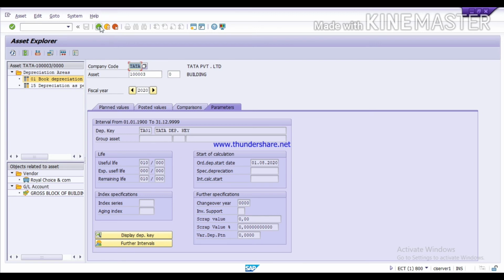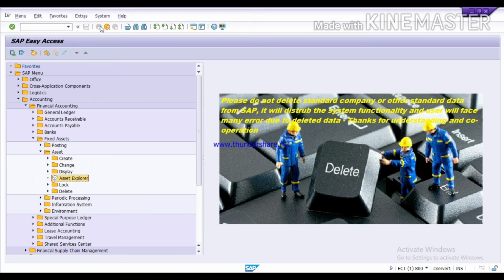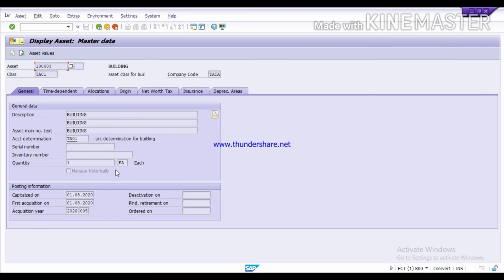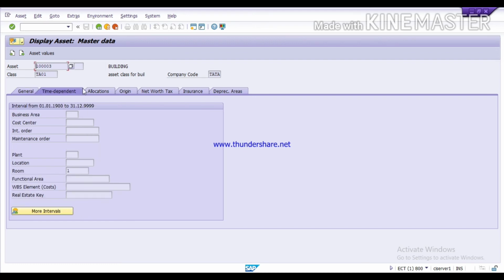And another way to explore your asset is to run the T code AS03. Click on it. Here give the details about your asset, like asset number and company code. If you want to display your asset, press enter. So here you can see the details of your asset. All the details will show here.